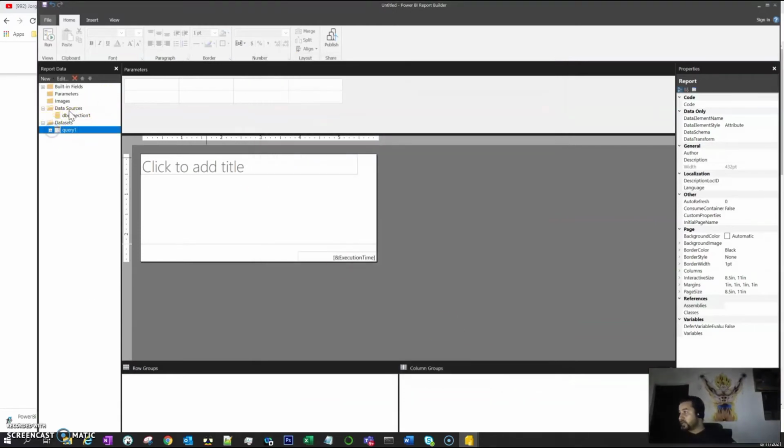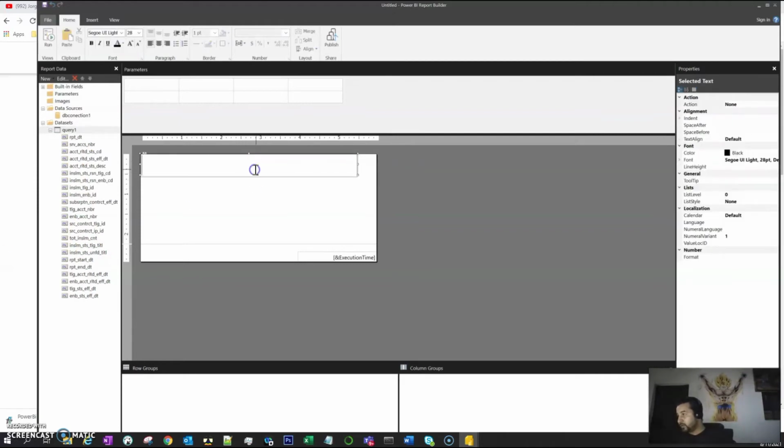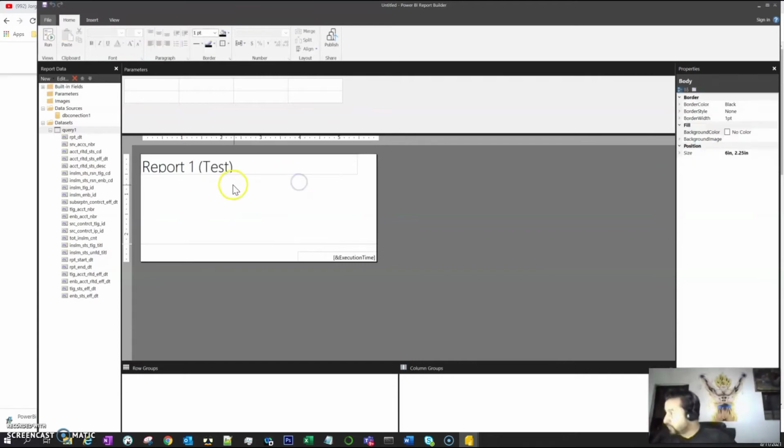Now as we can see, we have here the data source and also the query. For this case, we need to create a table. In order to create a table, we can do something. For example, here we can rename the report. Let's put something like Report 1 test.